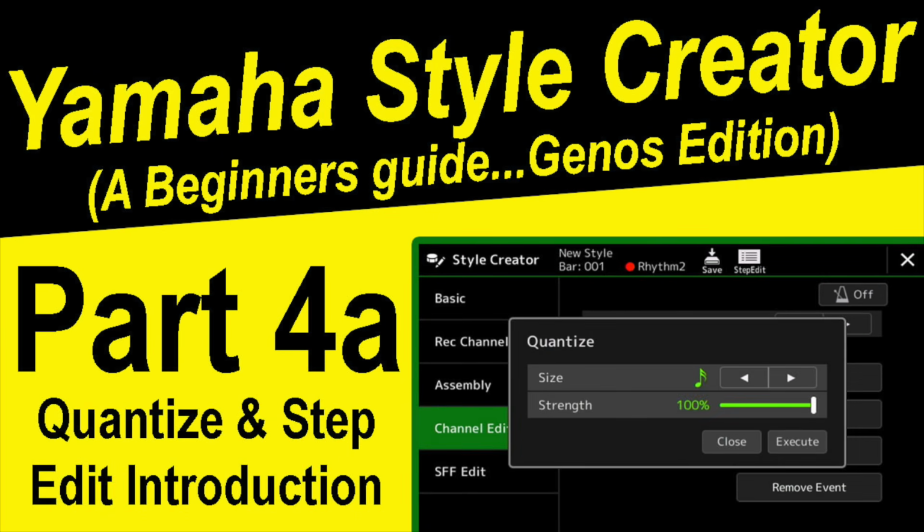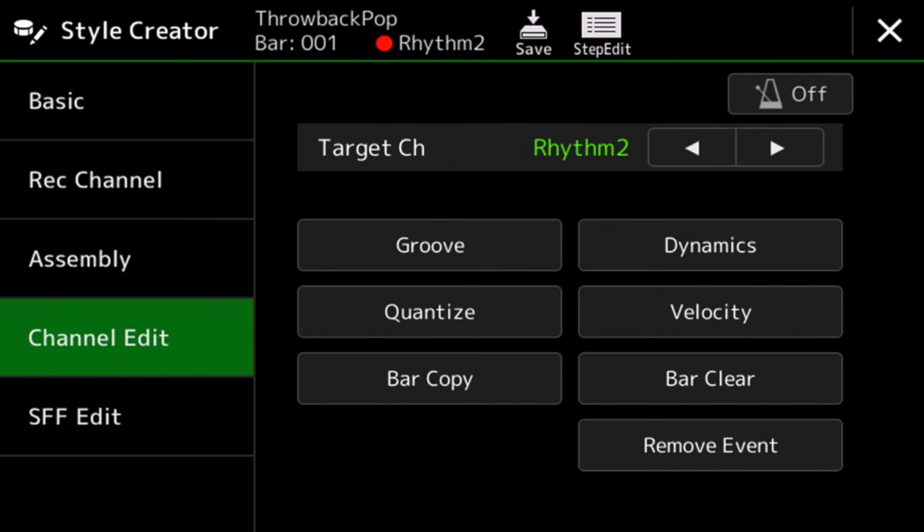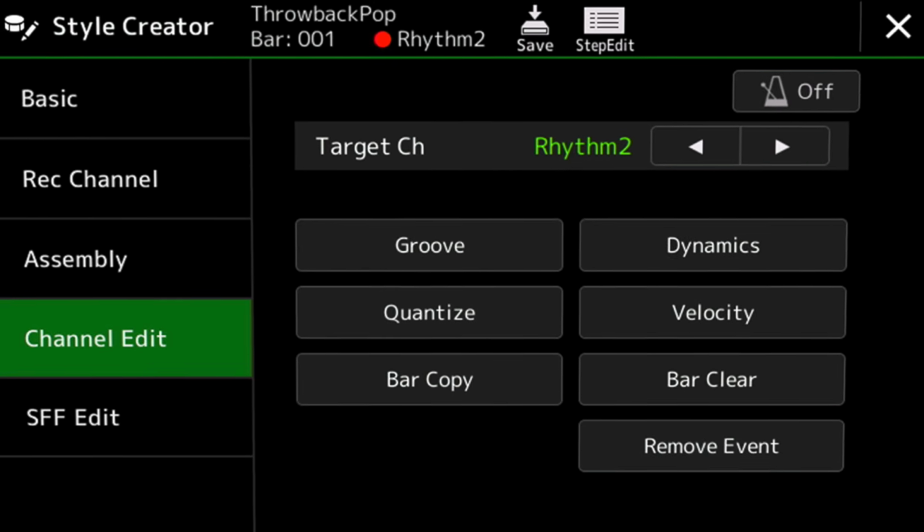In part 4a, I went through the quantize function from within the channel edit section. In part 4b, I'll try my best to go through the rest of the options within channel edit that are available to us. And I say try my best, because whilst I am familiar with Style Creator, there are portions that I'm not 100% sure on.